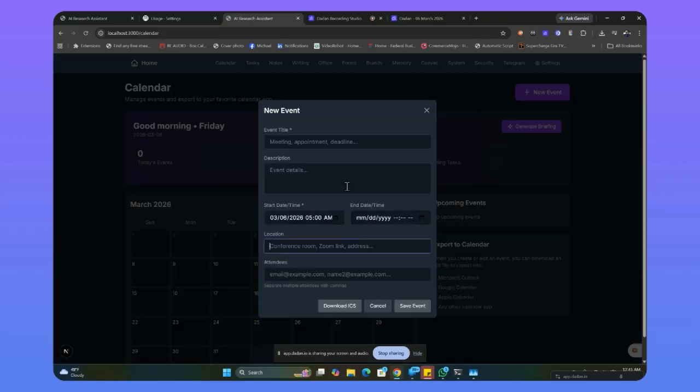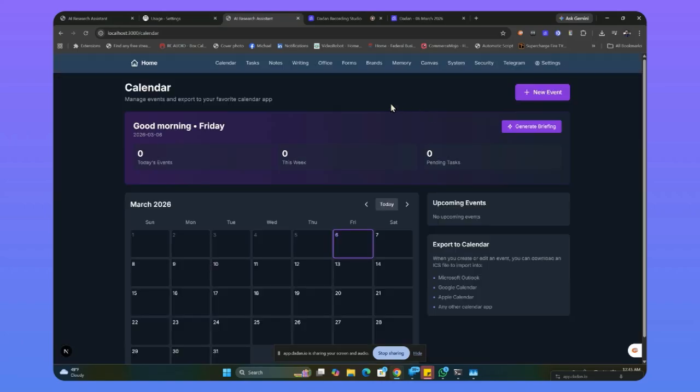So if I go here, as I say, I can change the time, the date, and download the ICS, save the event. Everything is contextualized. It goes through a vectorization process, and then it's loaded into an SQL database. I have what I call SQLite.